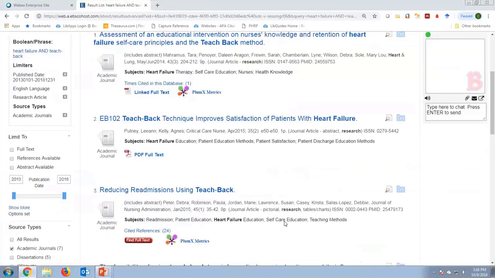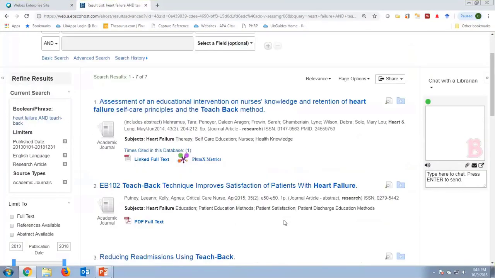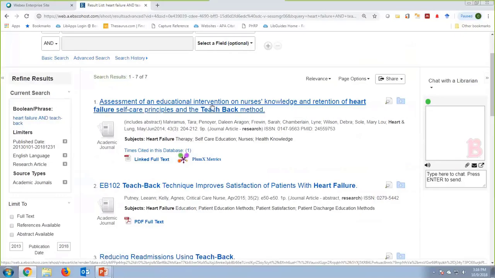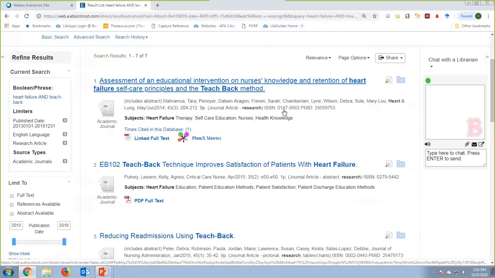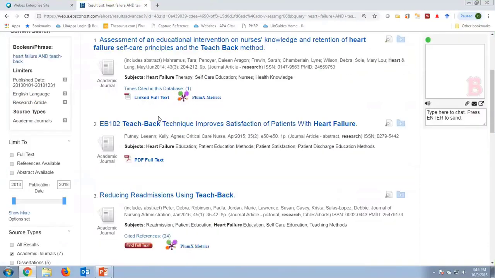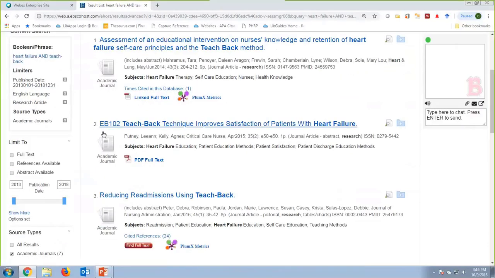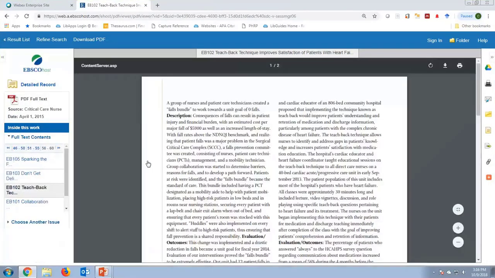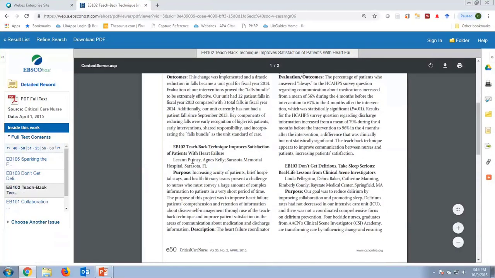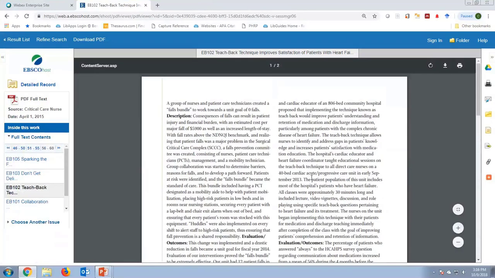So here's the first one. This is an assessment of the nurse's knowledge. So that's not going to help my topic. This one, I'm going to tell you, if it has something like this, it's typically a small presentation, something you would present at a conference. So I'll bring that up just to show you that it's very short. It's not a full paper.